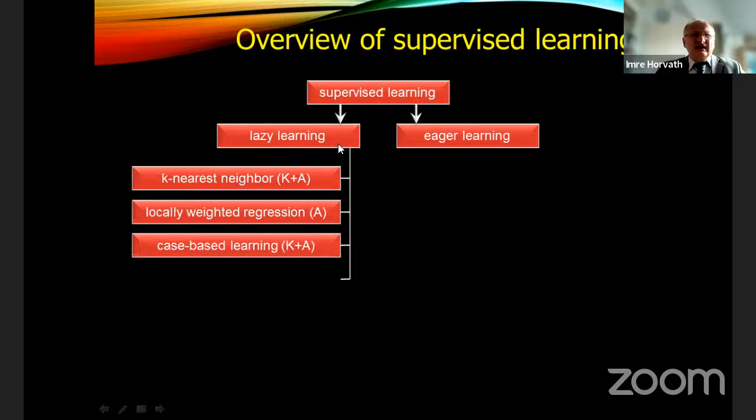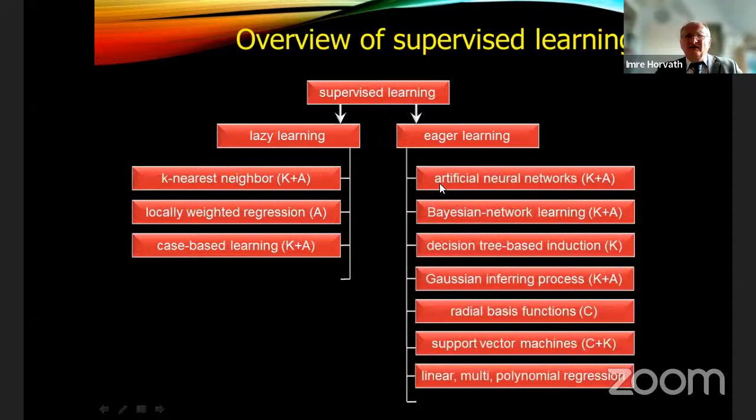In the lazy learning domain, where the convergence is not really guaranteed, we can mention the k-nearest neighbor, the locally weighted regression, and the case-based learning strategy. You have heard about this earlier. In the eager learning category, we can mention practically all implementations of the artificial neural network, the Bayesian network-based learning, decision tree-based induction, Gaussian inferring processes, radial basis function, support vector machines, and linear, multi, and polynomial regression. Later on, I will address this issue.